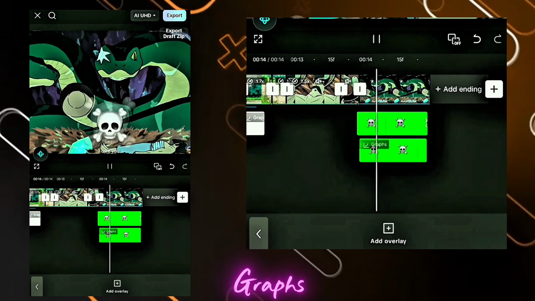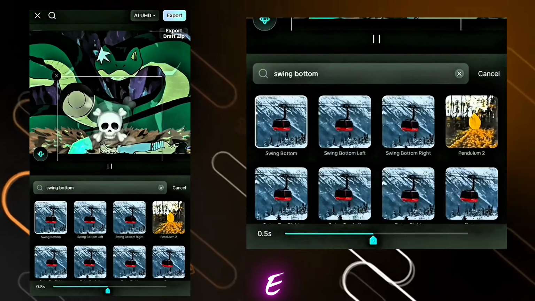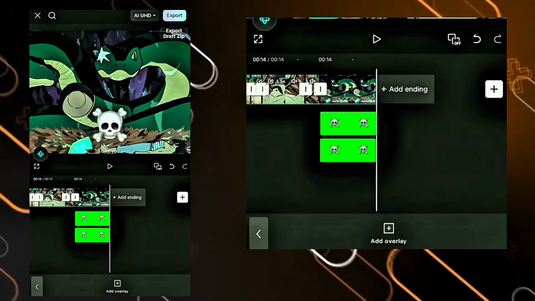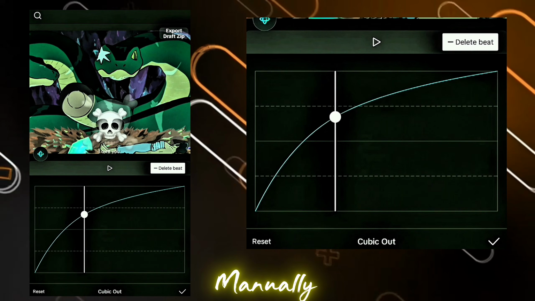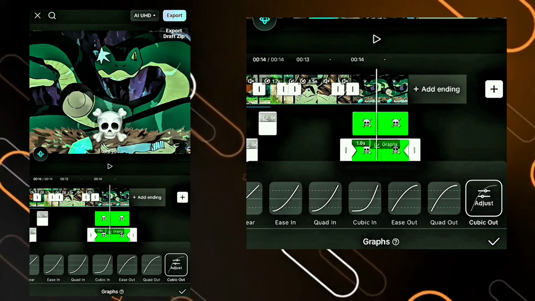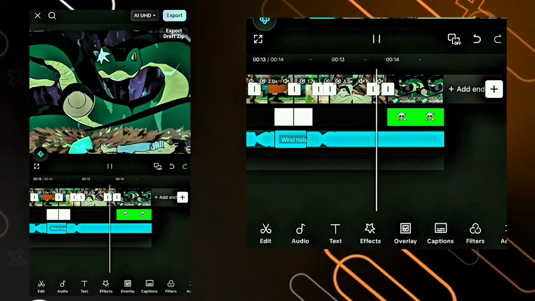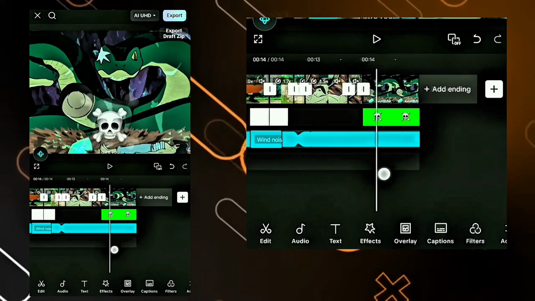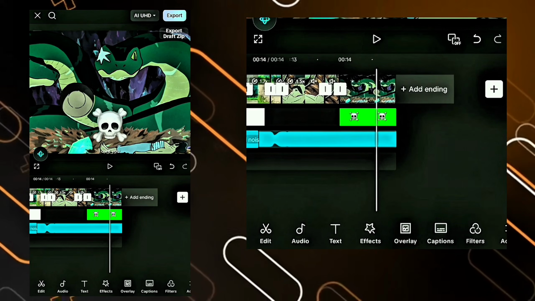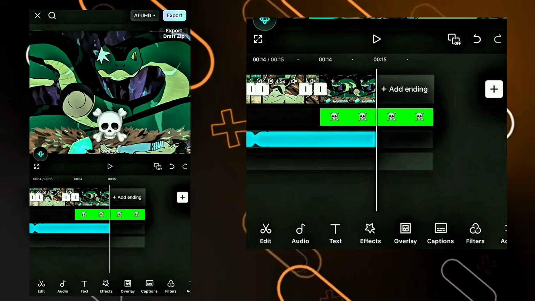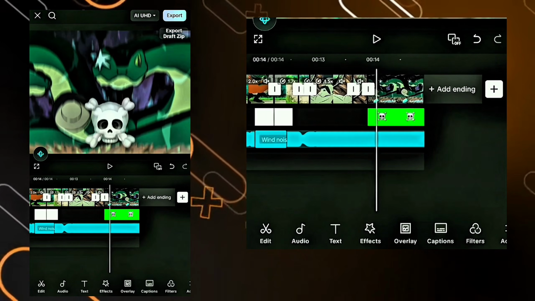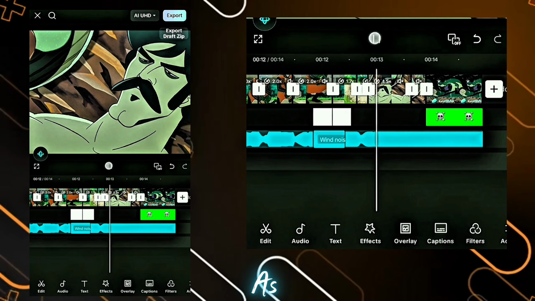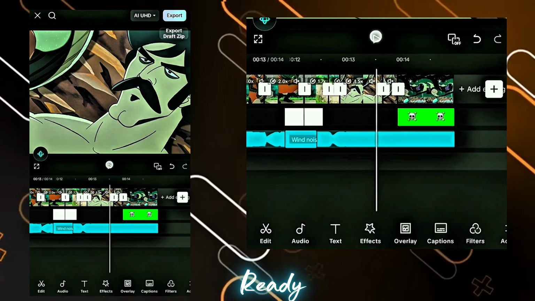After that, add a graph to the keyframes you just added to the skull. We will adjust the graph manually for better animation. As you can see, our skull is ready.